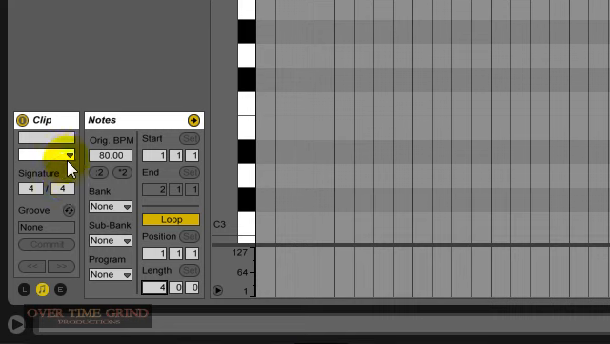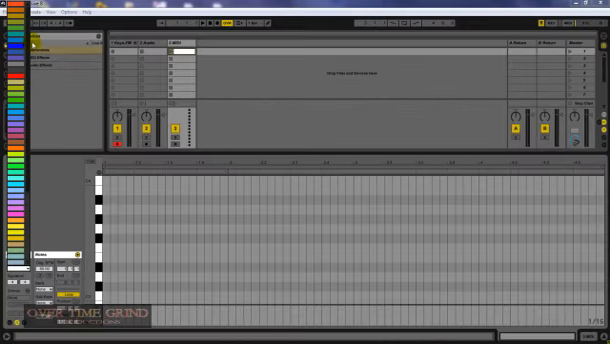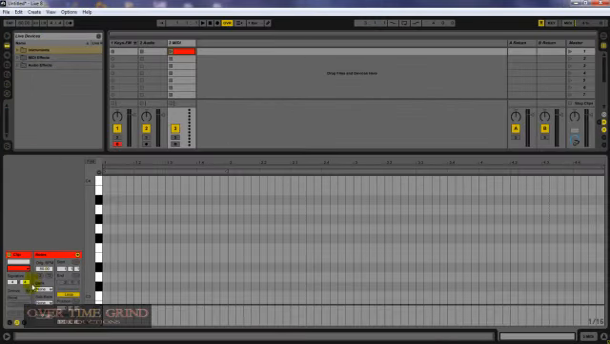Now you could change the color right here. You can name the clip, and you could change the color to whatever you want it to be. So if we want it to be red, now it's red. You could also apply a groove. We'll get into grooves later. Right now, this is the basics.